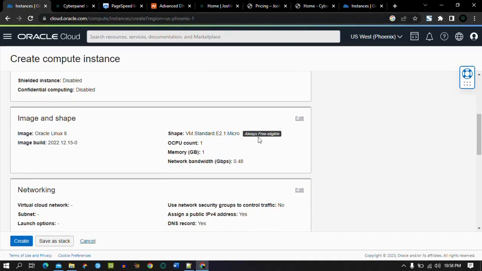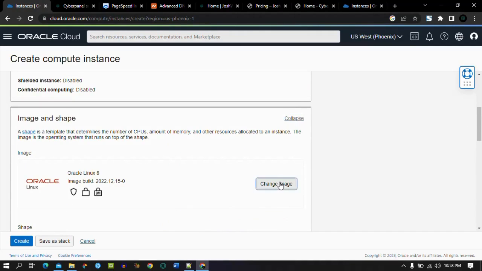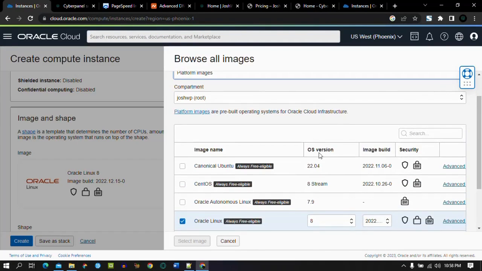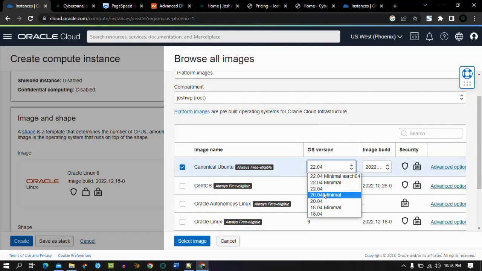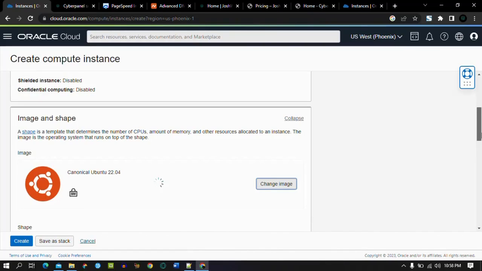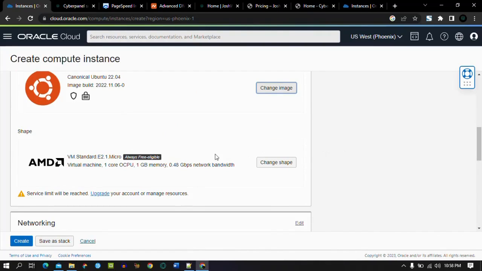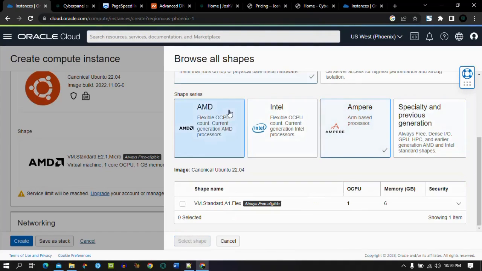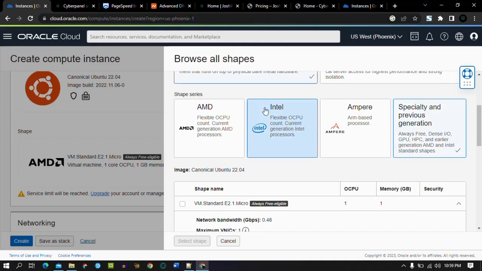We go to the image and shape. We want to create an image and shape. In this case, we want to choose Ubuntu 22.04. This is the Canonical Ubuntu we're going to choose, and then you're going to choose the default one. Okay, select image. So we already have the image. Now we want to change the shape. In this case, we can choose either Ampere or AMD, but most often the Ampere instances are not available. For this demonstration, we're going to use the default shape.